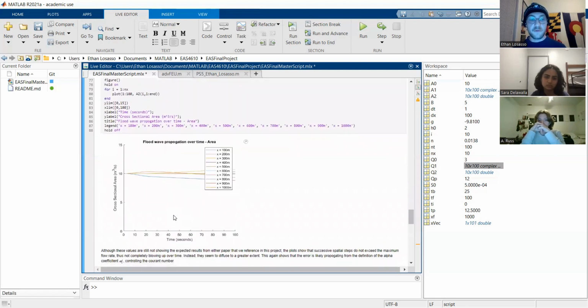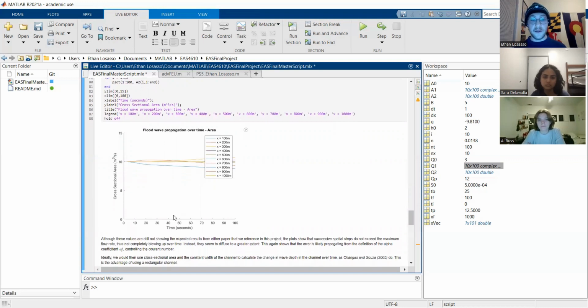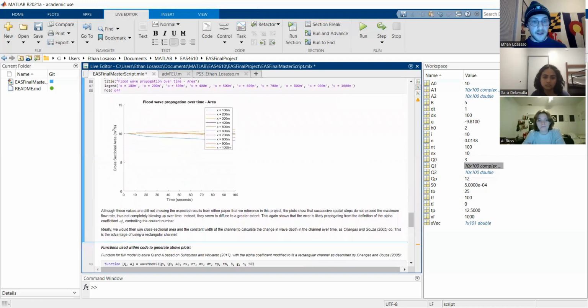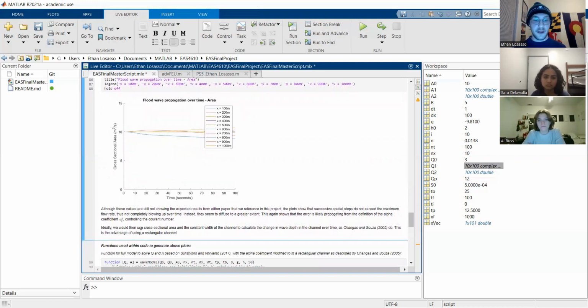The only issue is, within the scope of this class and within the scope of our understanding, we don't know how to control that in a way that allows our model to run as it should, as it does in the other papers. So this is not within our expectations of the result, but we would like to be able to study that further, possibly in extensions off of this project.